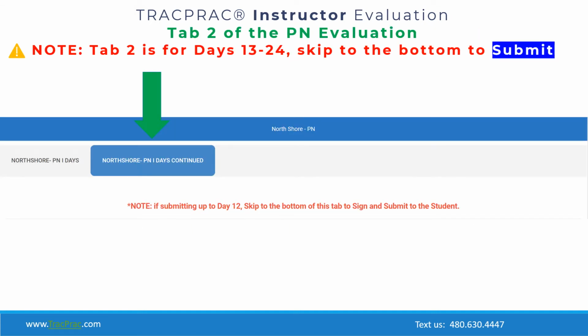Tab 2 contains the entries for days 13 through 24. So if you're submitting days 1 through 12, you will skip to the bottom on the second tab to submit to the student.